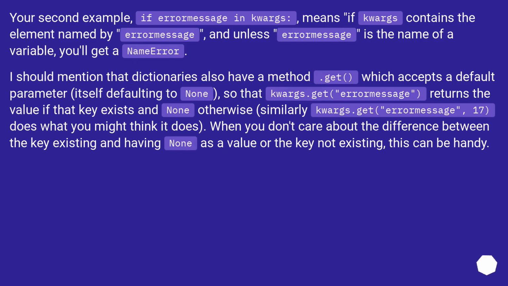Your second example, if error_message in kwargs, means if kwargs contains the element named by error_message, and unless error_message is the name of a variable, you'll get a NameError. I should mention that dictionaries also have a method .get which accepts a default parameter, itself defaulting to None, so that kwargs.get('error_message') returns the value if that key exists and None otherwise. Similarly, kwargs.get('error_message', 17) does what you might think it does. When you don't care about the difference between the key existing and having None as a value or the key not existing, this can be handy.